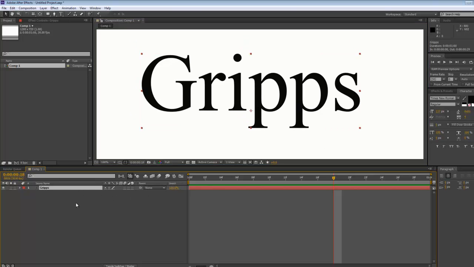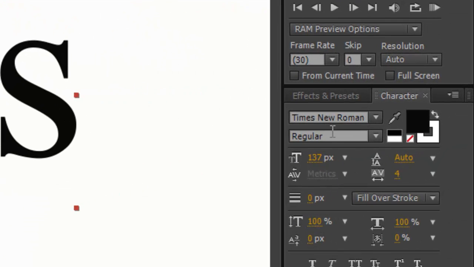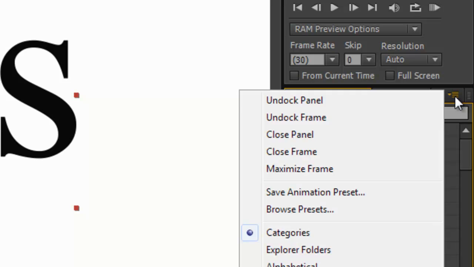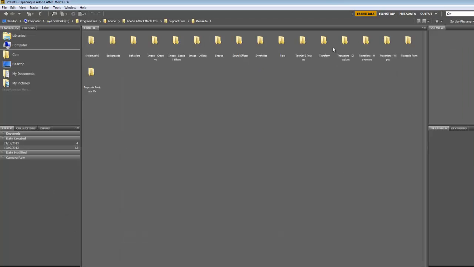So we highlight our text layer and we go over here to the effects and presets. Over here, if you move it all the way to the right, you'll see a little icon that looks like a bunch of rows with a triangle. Click on it once, a window pops up and you'll see Browse Presets. This will launch Adobe Bridge.